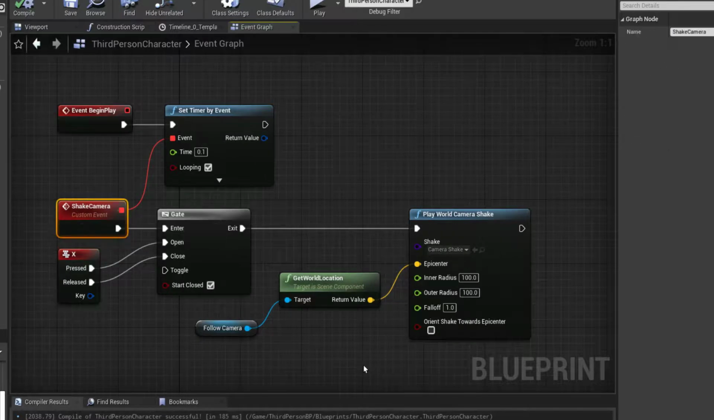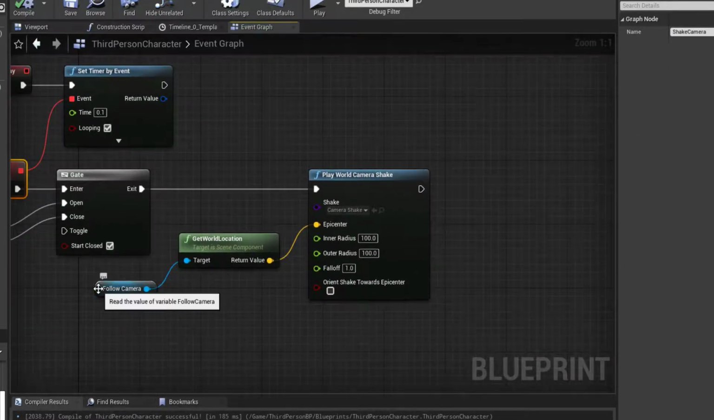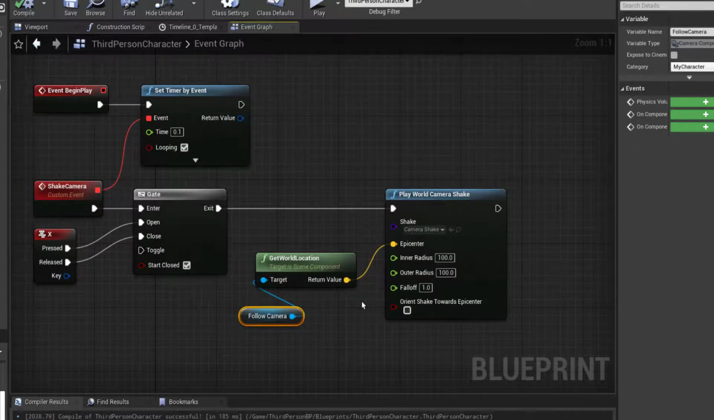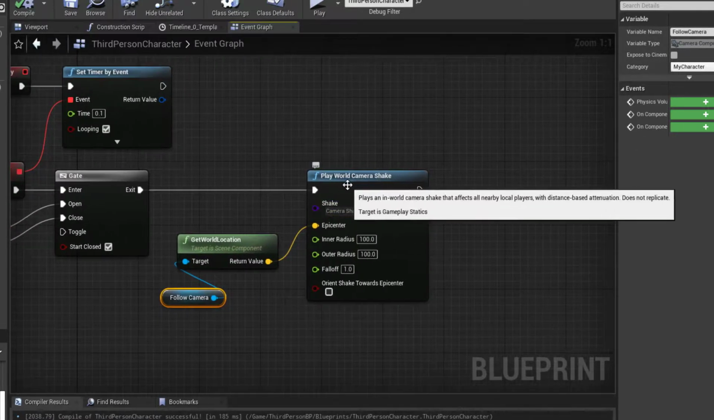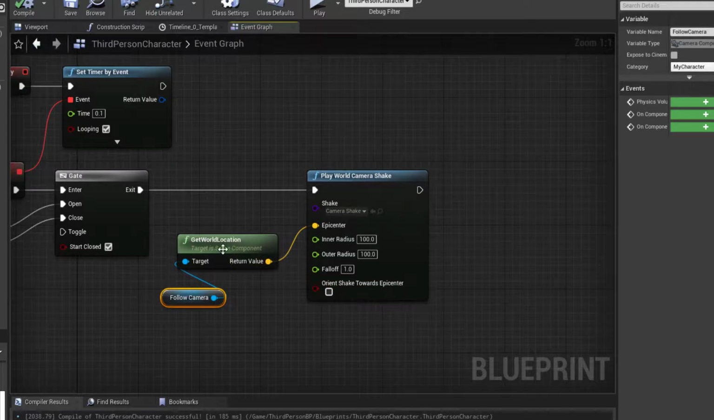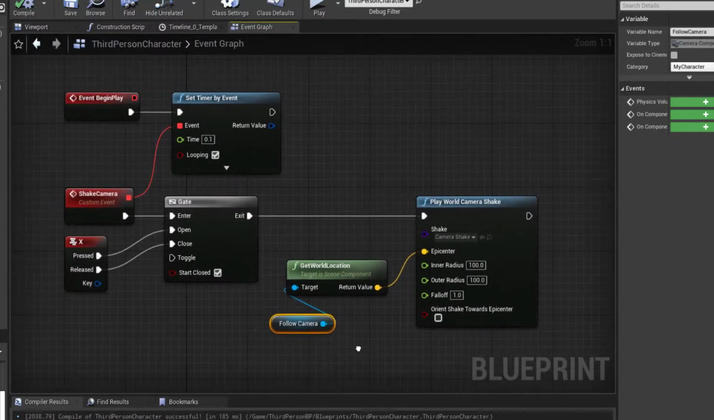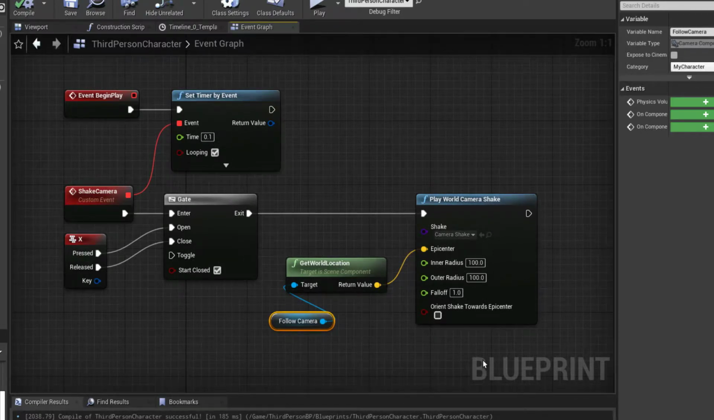So this event is running every 0.1 of a second, and when the gate is open, it will play the world camera shake at the follow camera's location. So it is as straightforward as that.